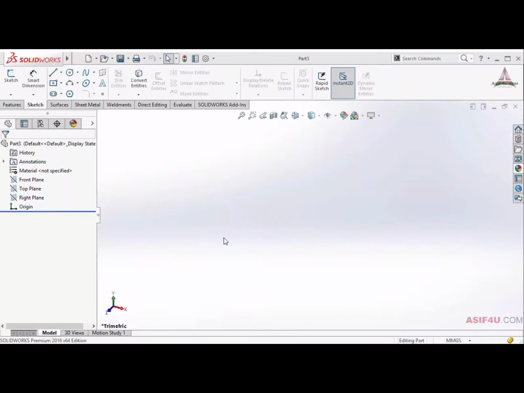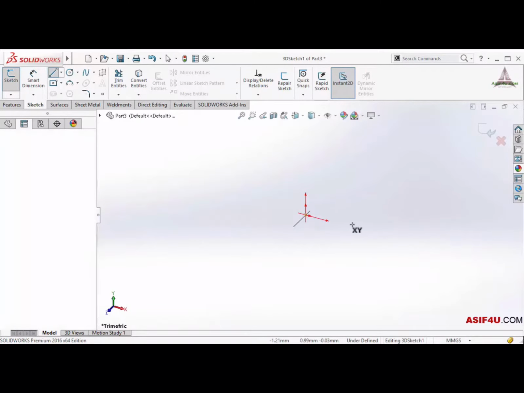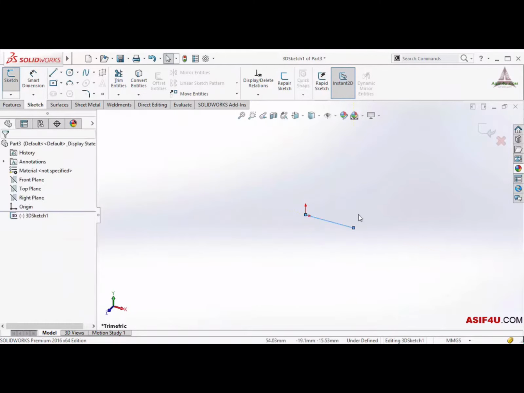In this lesson, I will show you how to work with plane inside a 3D sketch. This is quite interesting because inside a 3D sketch, you can create a plane, and on that plane, you can create any sketch. Let's take a new sketch, which is 3D. Now, inside this 3D sketch, I will create a very simple line. This is just one segment.